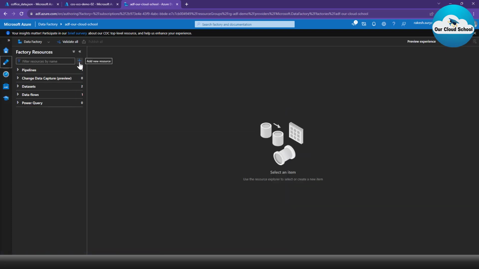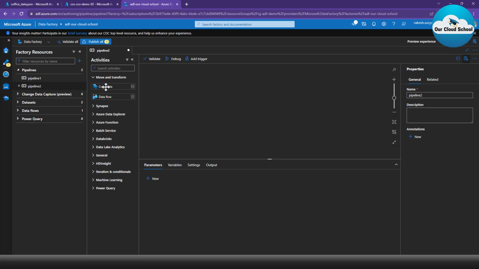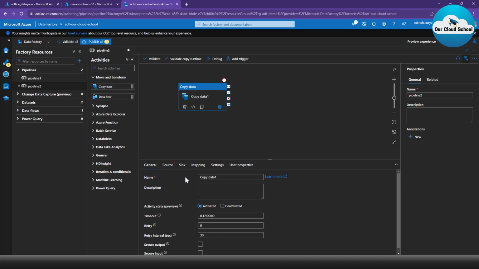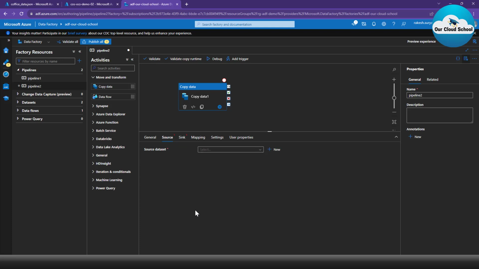To define a new pipeline, click on this add new resource, pipeline, and that will open the canvas for defining the pipeline. Now as we are talking about copying the file from the blob storage to the CosmosDB, I'm going to use the copy data activity on the canvas. Copy data activity requires certain parameters to be configured, which you can find here in the bottom lower section. The general tab has the default description and other properties which you can change if you want to. I'm not going to make any changes in the general configuration. Let's go to the next tab, which is the source tab.